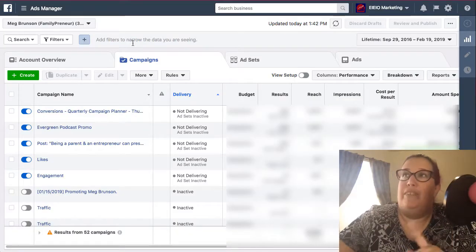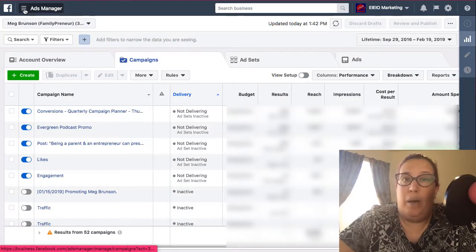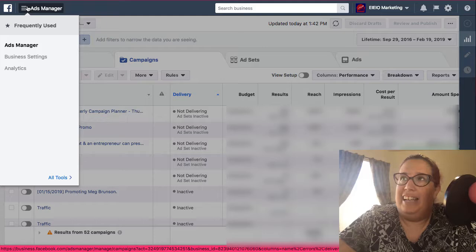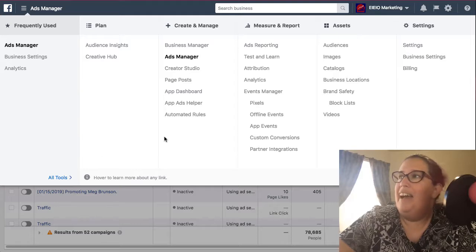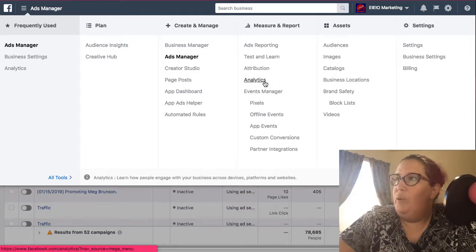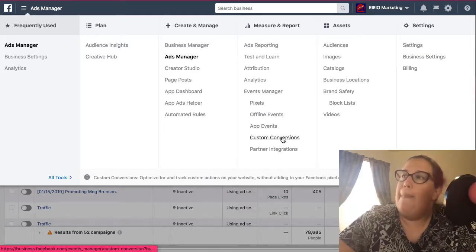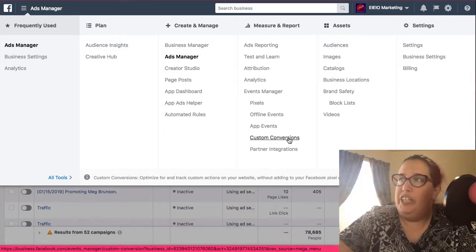First, from Ads Manager, you want to go up to the upper left-hand corner, those 3 little lines, click that. And if the menu isn't already expanded, go ahead and hover over All Tools. And then we're going to look for custom conversions. You'll see that right here under the measure and report column.